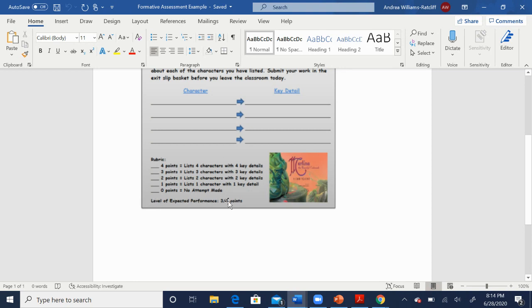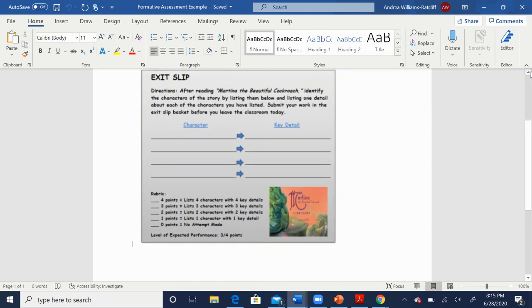Down here is that part which is even more important: level of expected performance. So what this teacher is saying is that when she gives this exit slip to the students and she scores it, if they don't get at least a 3, she knows they have not mastered this target and they need some additional work. Okay, so all of that needs to be there. You need to communicate to me, what are you looking at?